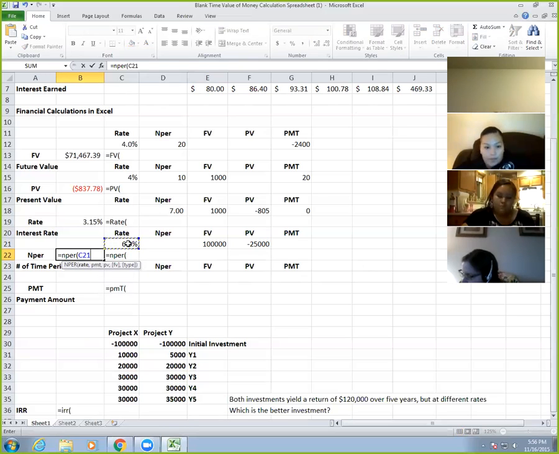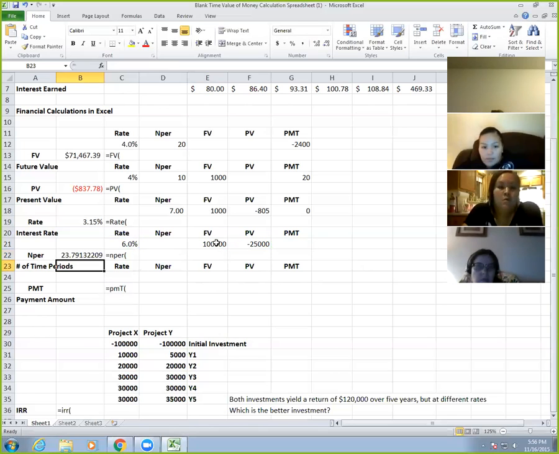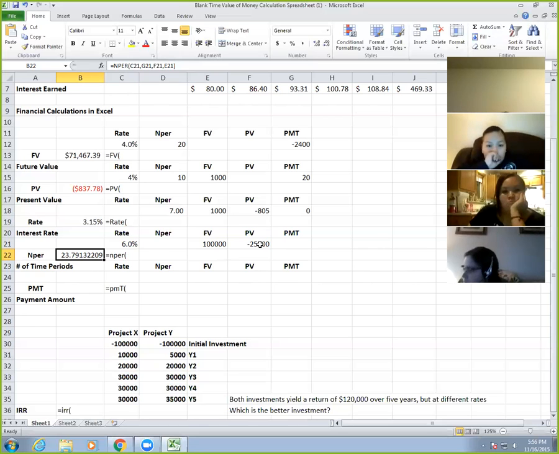So rate, 6%. We're doing this annually. This is a 6% annual rate. Payment, 0. Present value is the negative $25,000 that I'm willing to invest. Future value, I want it to get to 100,000. So how long will that take? 23.79. So that means almost 24 years, based on investing $25,000 right now. So I would have to wait 24 years at 6% to get to $100,000.